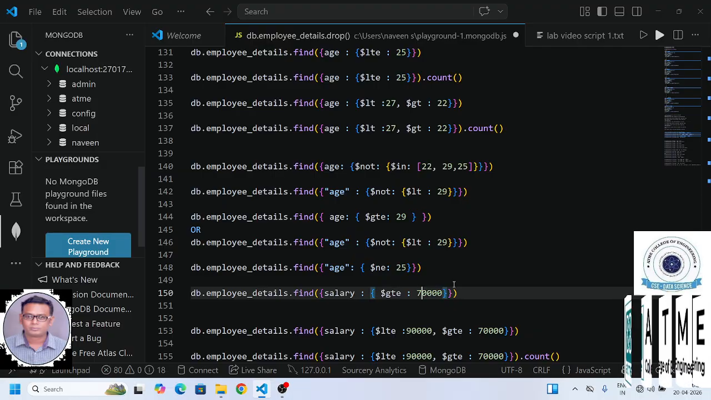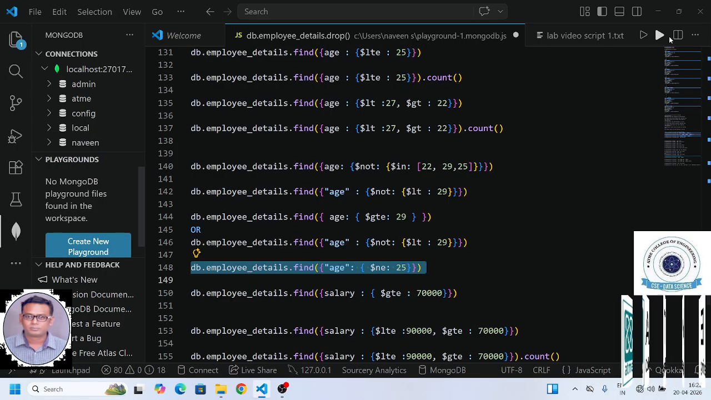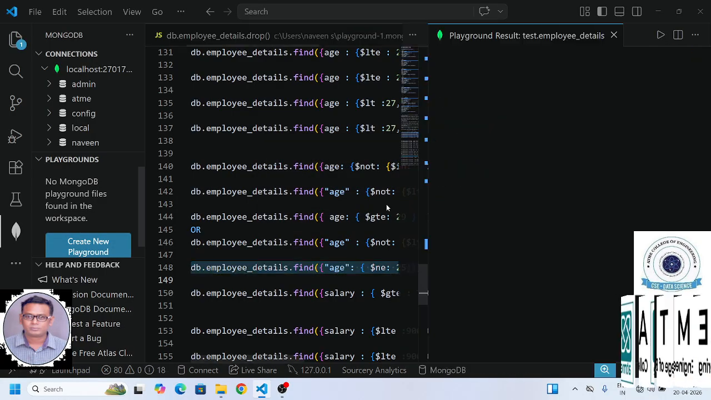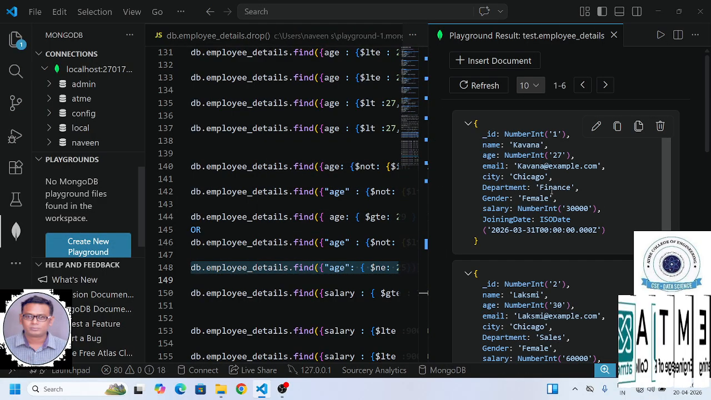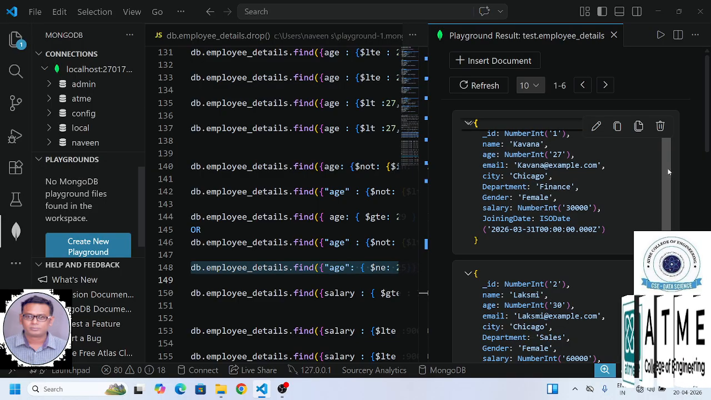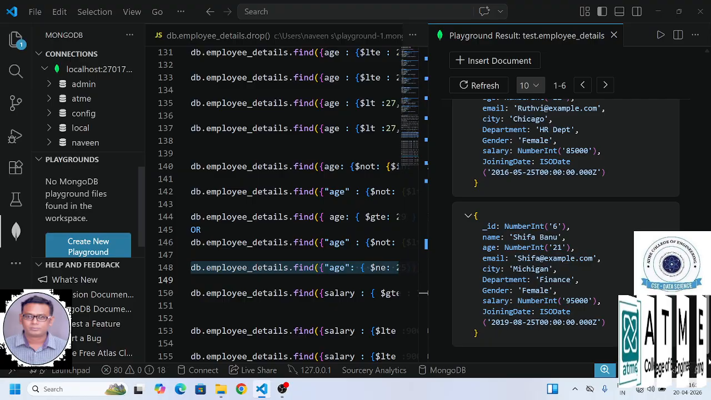So this age should not equal to 25. Clearly it mentions age should not be equal to 25. The employees whose age is not 25 will be displayed. You can see the result here.